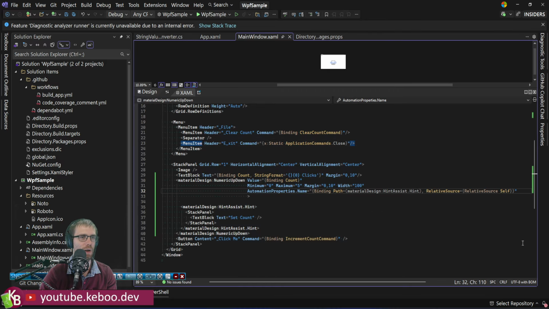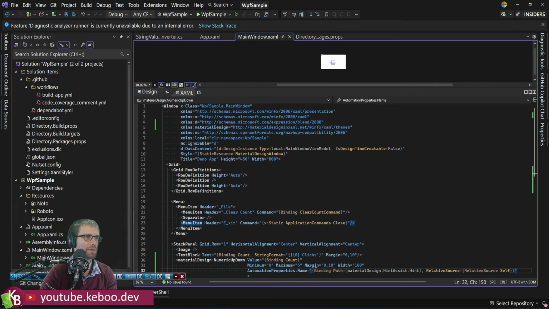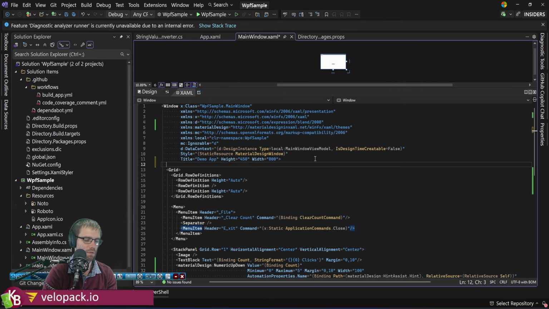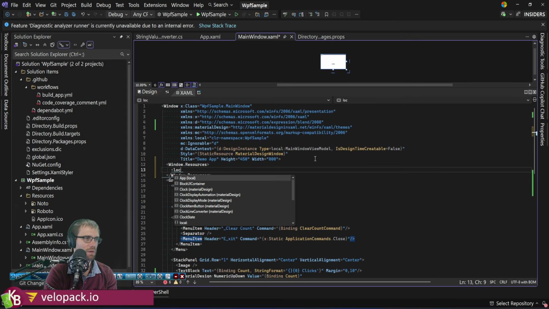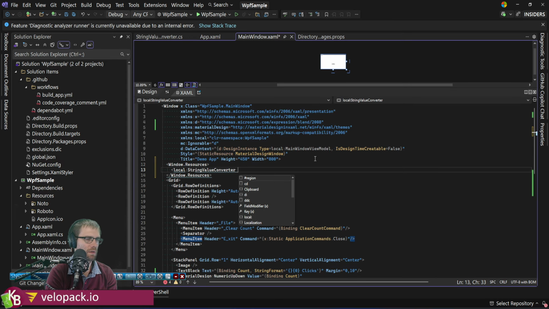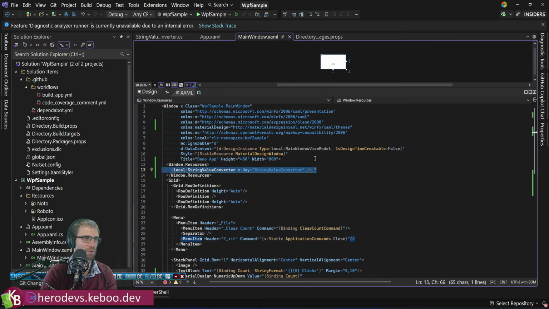But I think what I want to do here then is, let's go up here, window resources, local, string value converter. Stop trying to put regions in my XAML, you stupid idiot AI.